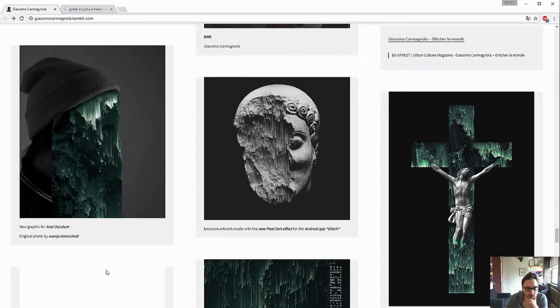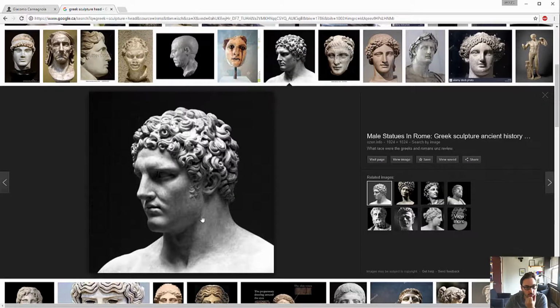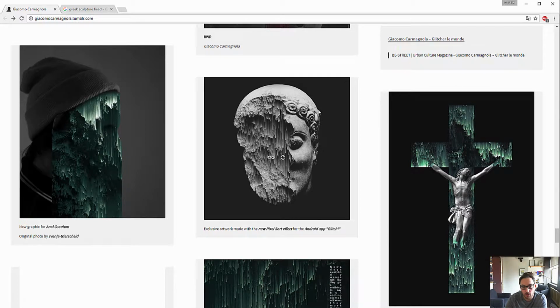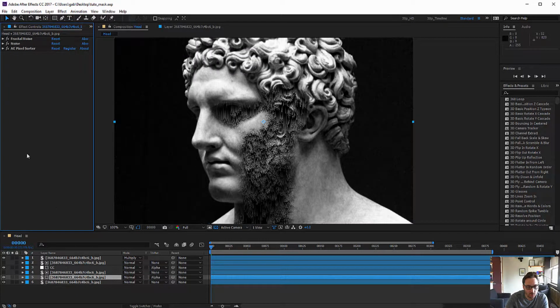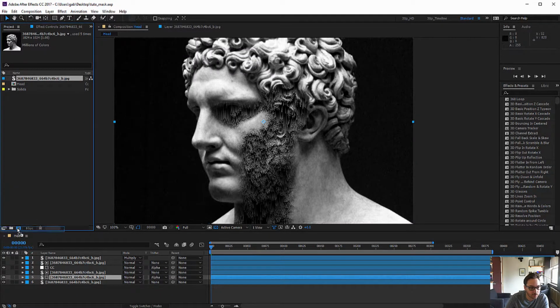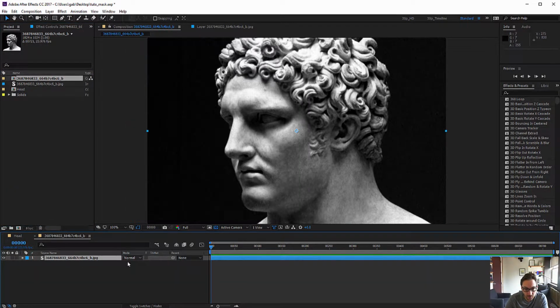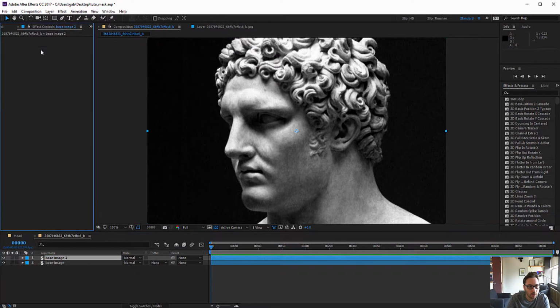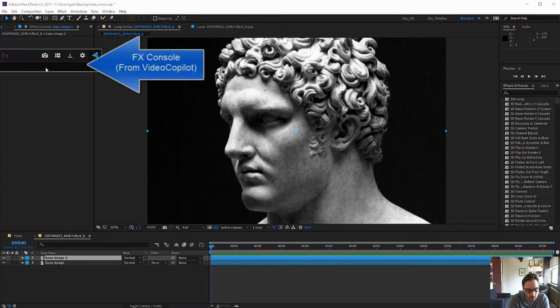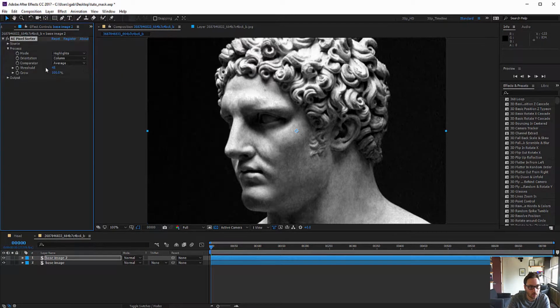So first, I just went on Google Images and found this guy, which I think looks interesting. There's a lot of details and the lighting is also interesting and similar to this picture. Bringing it in After Effects, I'm going to put it in a new comp and we'll call it base image, duplicate it, and I'm going to apply AE Pixel Sorter on it.